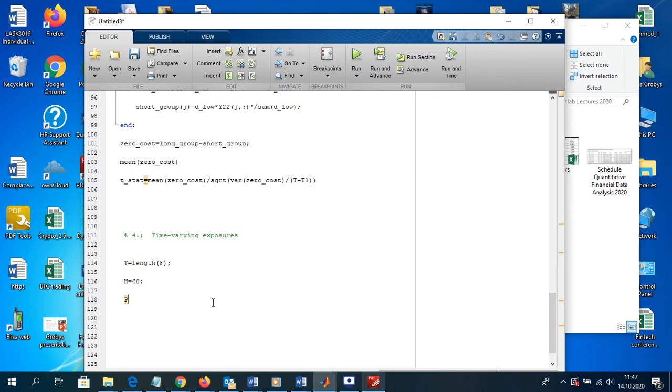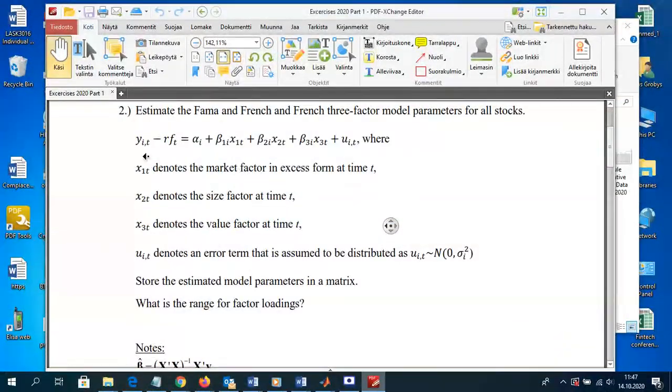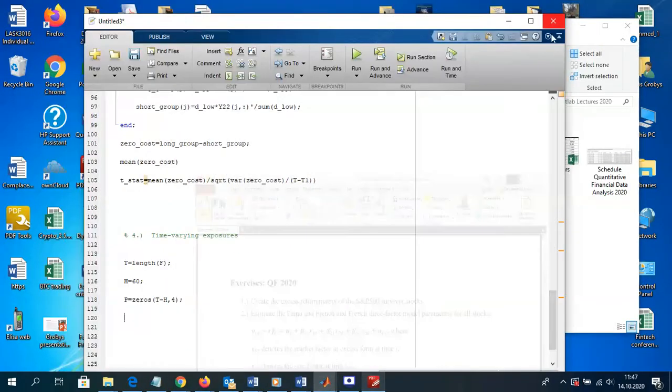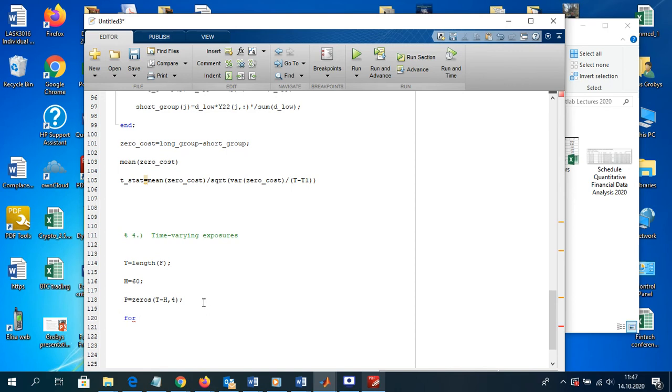Again, we store our results in the matrix P, and obviously we overwrite our previous result matrix P. So we have T minus H time series observations, so we have T minus H rows and 4 columns, right? Because we have 4 parameters to estimate in our model. Then we operate with the for loop. Obviously we lose capital H, 60 observations, because we use it as a rolling time window to estimate our exposures against the market factor.